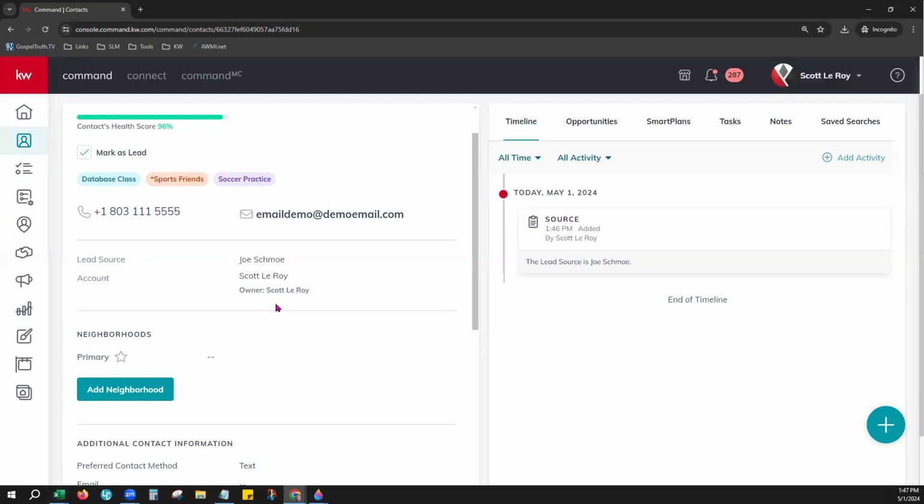Remember, we're in our personal account, so it's actually showing us as the owner of this contact. If you're on a team, you may see it look different here. You may see someone else, like your team or your rainmaker, be the owner, and then you may be the assignee or collaborator. So those are some different terms you might see on team contacts.